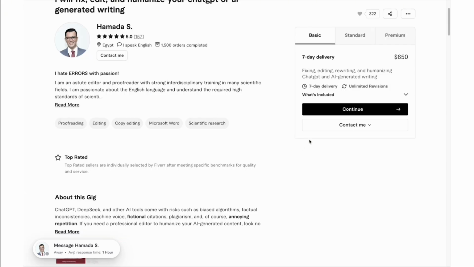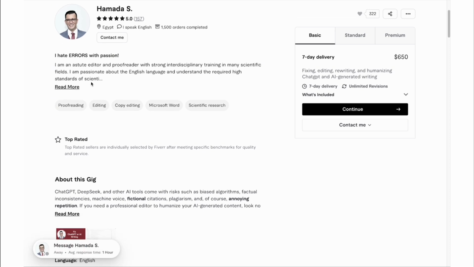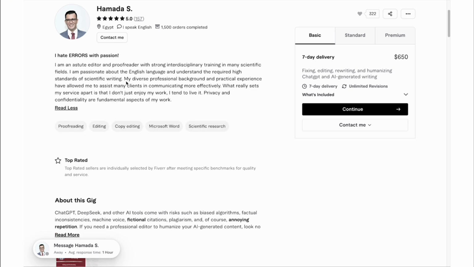And the pricing, basic package starts at $650 for a 7-day delivery time. That's for editing and humanizing content. Something you can do with ChatGPT and tools like Grammarly or Quillbot. I think that's the tool. No coding or advanced skills required.